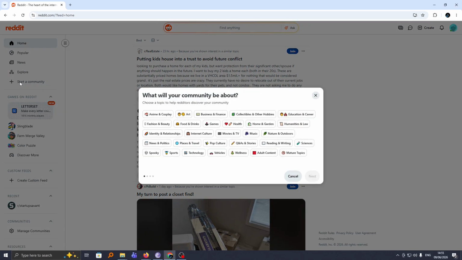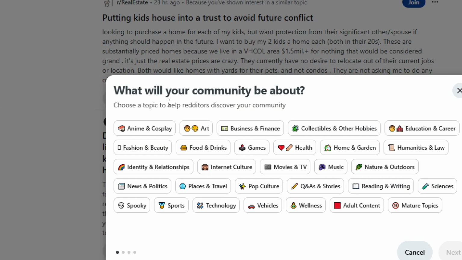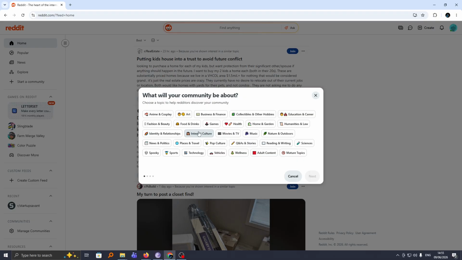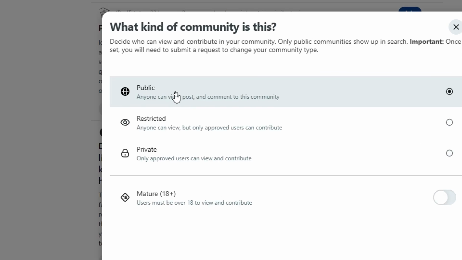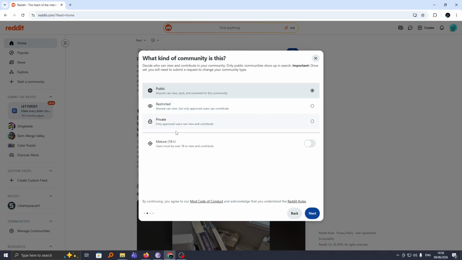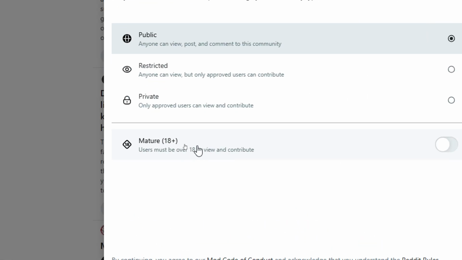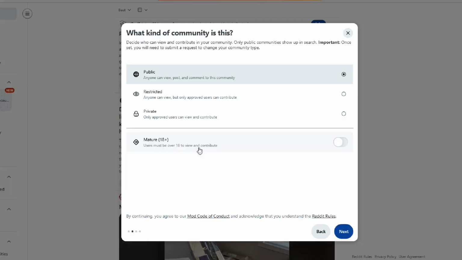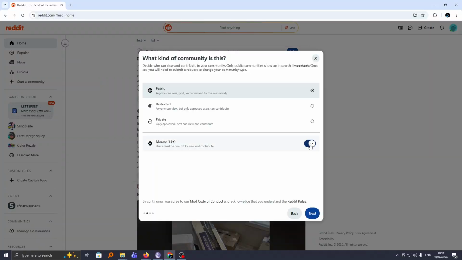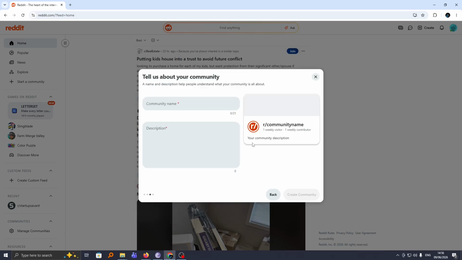Just click on start a community, and here you want to choose what your community is all about. We have quite a number of options here. I'll choose mine and then click on next. Choose whether you want to make your community public or restricted or private, and also you can set an age restriction. If you want your users to be 18 years and over, you must turn on this. So for my case, I just want to leave it open, and now I'll click on next.